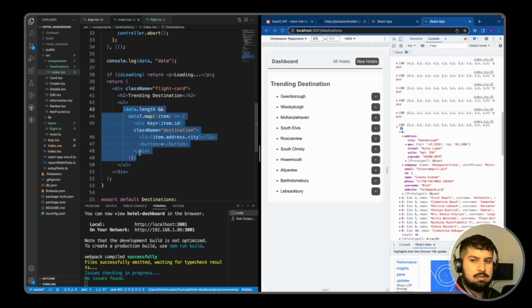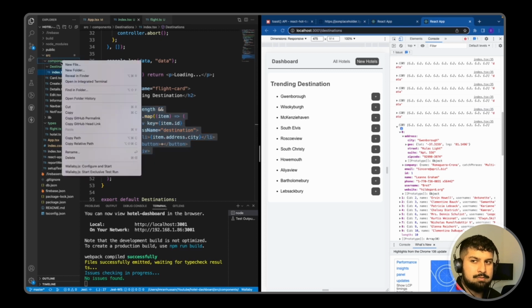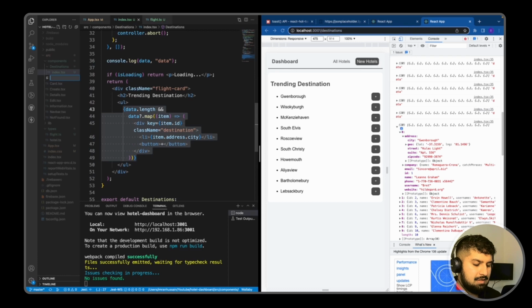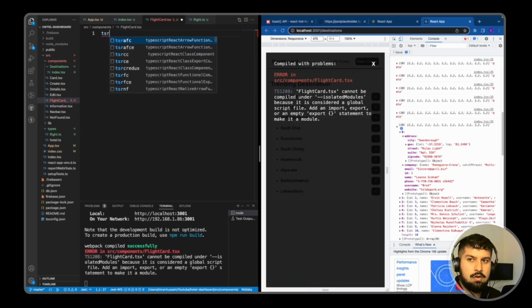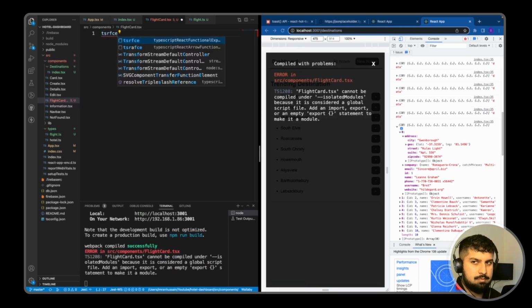So we will keep this one in here, and essentially what we want to do is create a higher order component which wraps around what we are mapping through. The way to do this is in the components folder. I'm just going to create a new file in here, and I'm going to name this flightcode.tsx, and then I want to do tsrfce as we will be receiving props for this component.